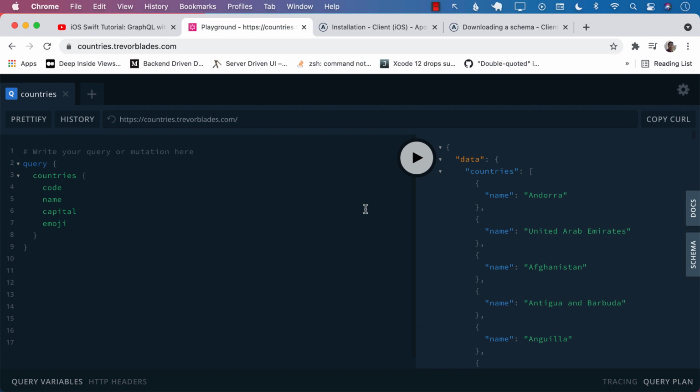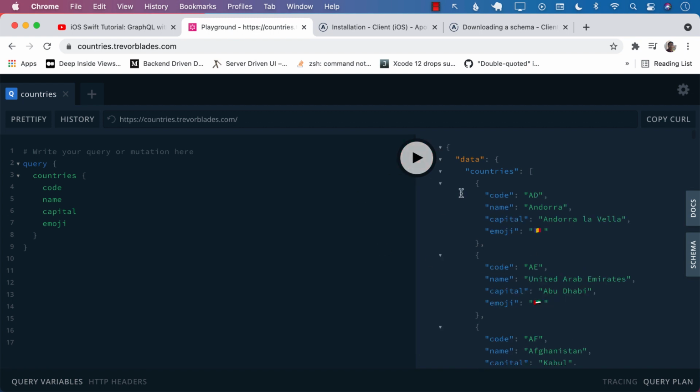So now if I go ahead and play, you can see the data being returned, on the right-hand side, this is basically the result that we're getting, is in the form of JSON, and it is returning me all the countries with their code, name, capital, and emoji. So that's all related to GraphQL. Whatever query you write, the JSON result you get will be based on what you're trying to select over here.